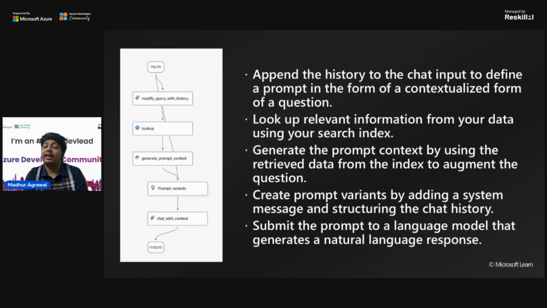I might be talking about Apple's iPhone, or maybe I would be talking about the apple fruit. So it develops a generated prompt context with the help of a Python tool. Then we have prompt variants, and then the chat is generated with the context with the help of prompt variants. The output is given to the user itself.